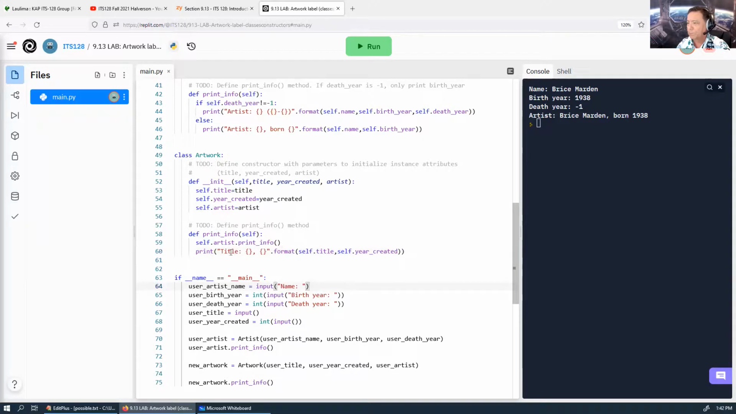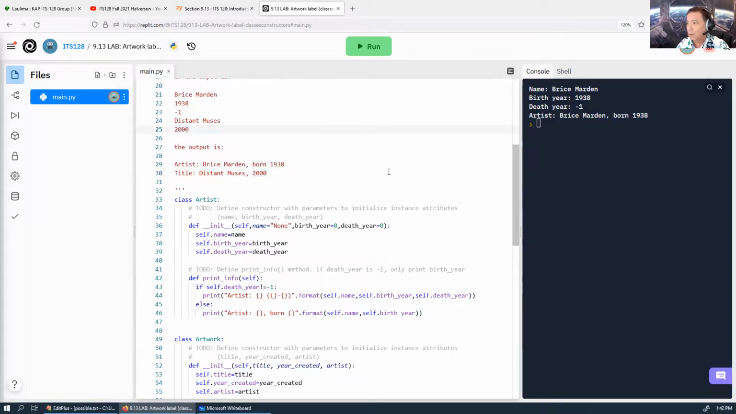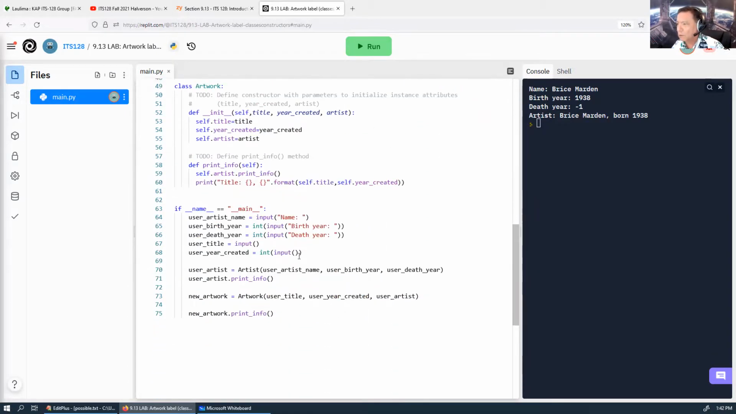Okay, so first we print out the artist information, and then we're going to print out the title followed by the year created, and that's what this is here. Title, this is the title, comma year created. That's this. All right, so I'm just going to run this and see what it does. Year created. And this is the title of artwork. I'm going to put that there. Okay, they're all okay. Now I'm going to run it.